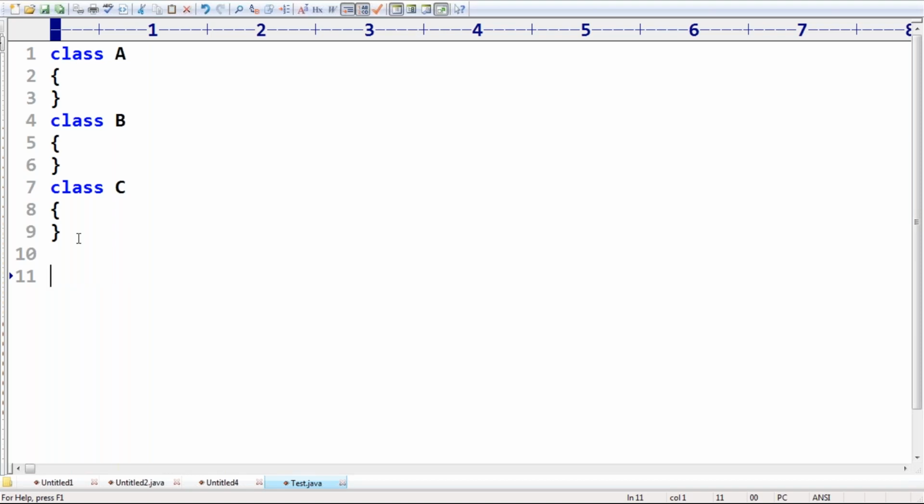A Java program can contain any number of classes. If there is any public class, the name of the public class and the name of the Java program must be matched. Observe that carefully. If there is no public class, then any name we can use for the program name, no problem at all.